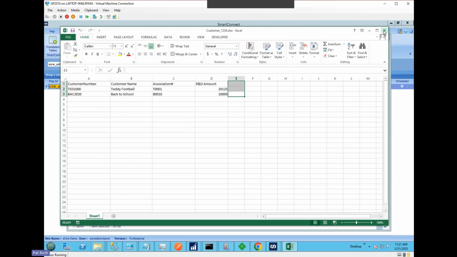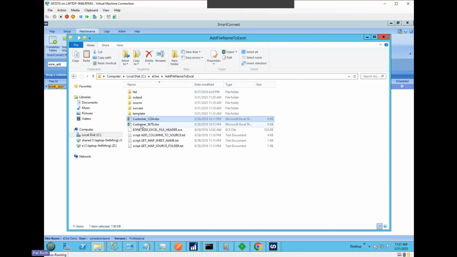And I do not have any indication. I can look at this and see that, but SmartConnect itself doesn't know or won't tell you what the file name is. So if I need the name of the source file in my destination, SmartConnect can't give that to you. But all is not lost. We can do some programming tricks to get around that.